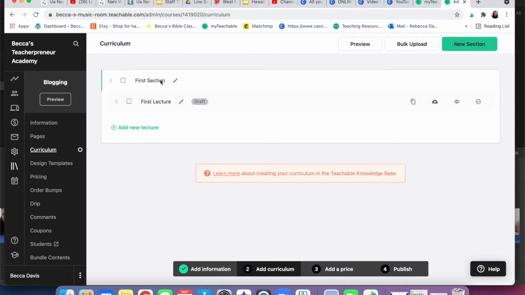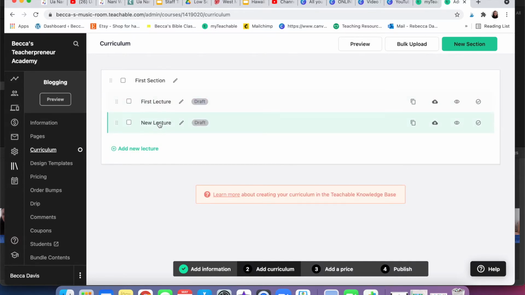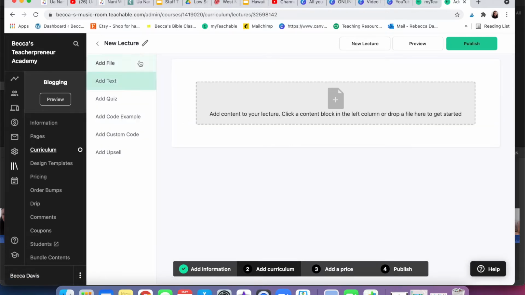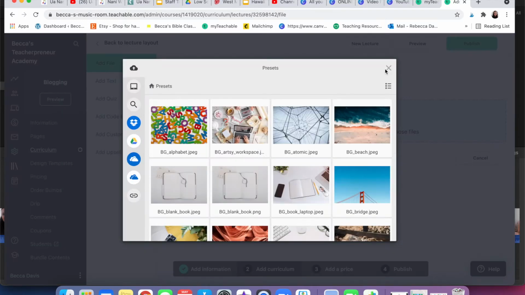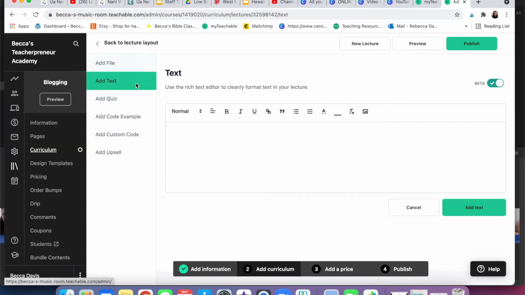In order to add a new section, or a new lecture, all you gotta do is click add new lecture, and then you can click up here to change the title. And then you can add files by either dragging them here, or by clicking on add file. You can click on it and then upload it that way, or again, drag it. You can add text. So if you want to add more information, you can even link to things. So if you need to link to other websites, you can do that really easily.